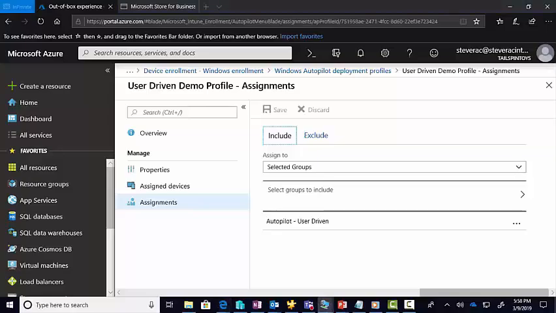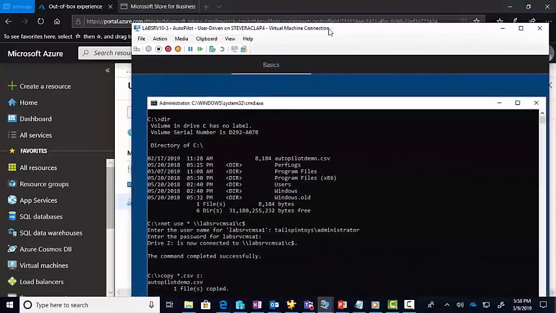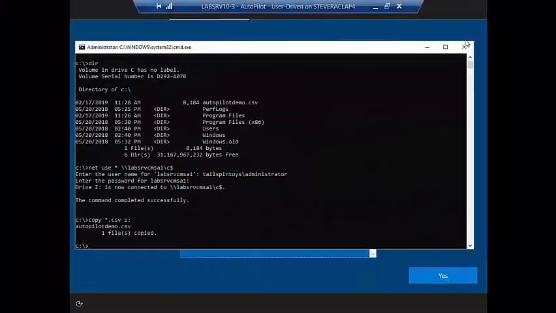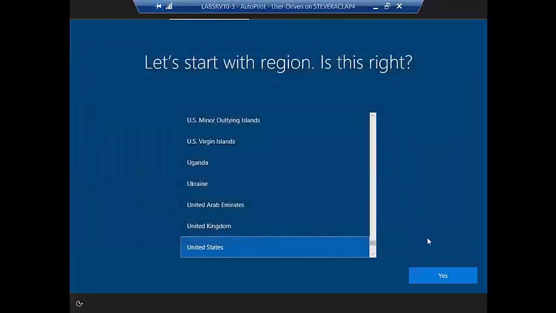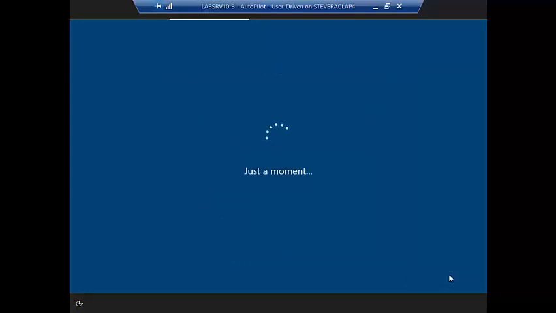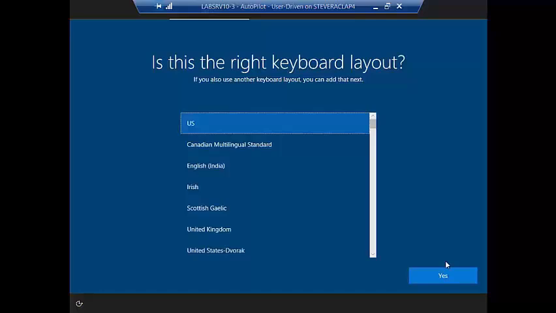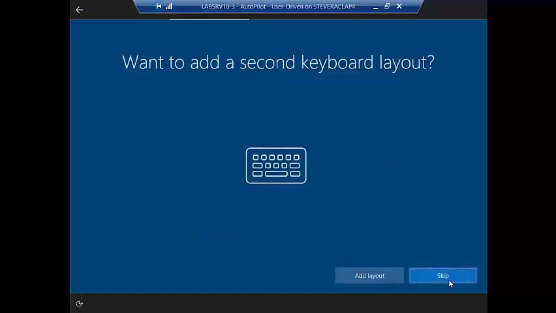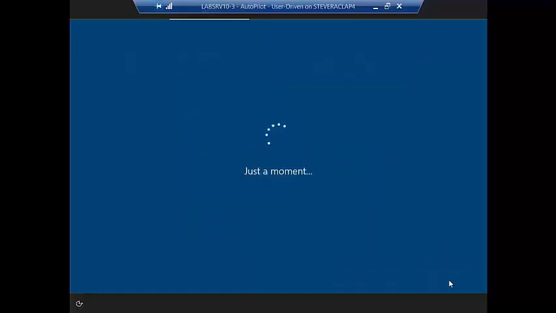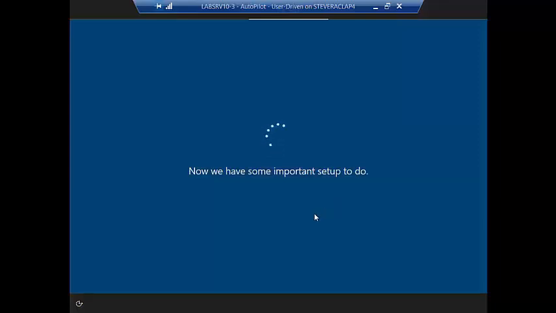I have the VM that we used for the PowerShell demo, so let me bring it back into the picture. I'm going to close out of the command prompt, and I'm just going to step through the out-of-box experience like normal. So answer that question, go on through. Is this the right keyboard? Yes. I'm going to skip this. And you see I'm shortcutting the screens significantly, right? Now we have some setup to do.